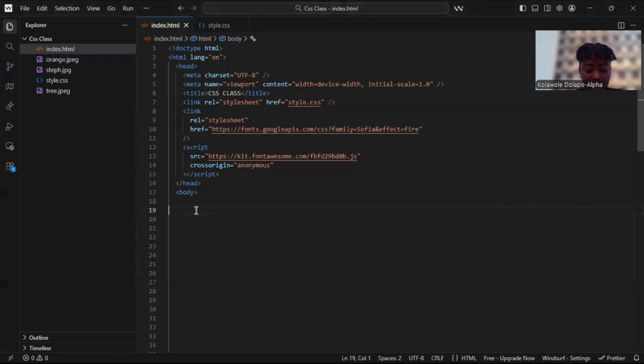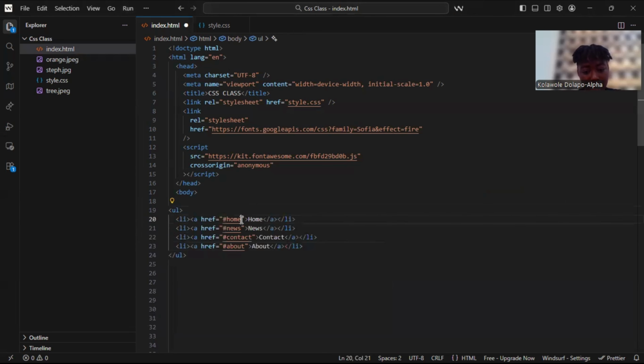So we'll come here, we would have our UL. Inside our UL, LI, as usual, we can have all of this. Then we're going to give this class active because I think I'm forgetting to give it, say class active. So that is that.